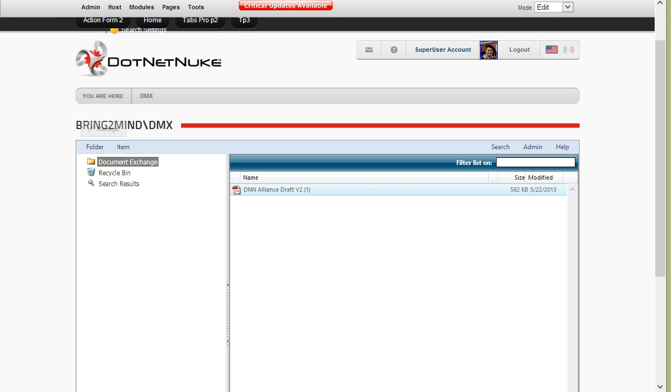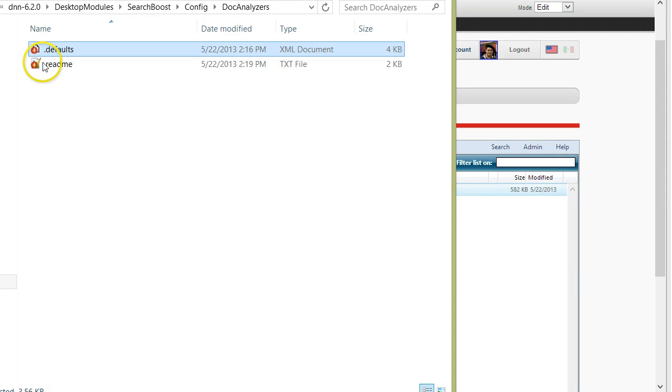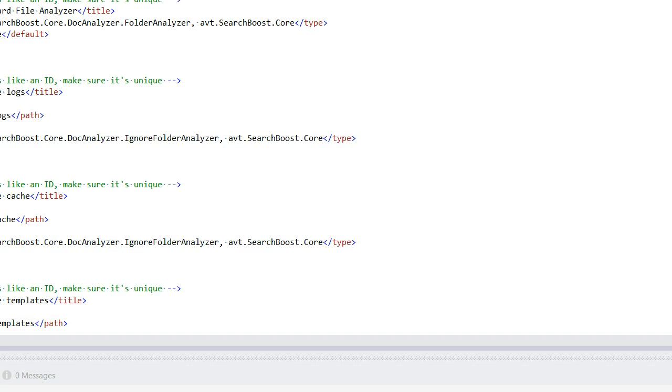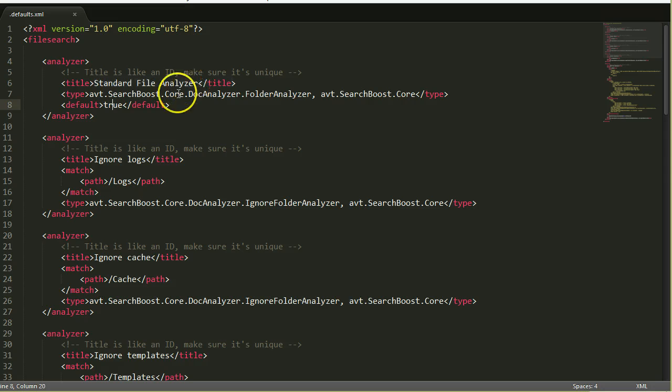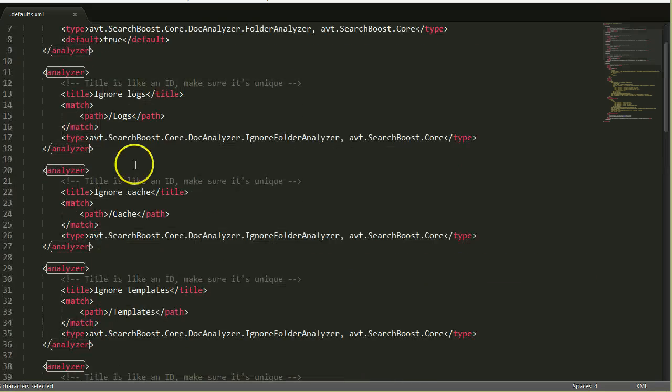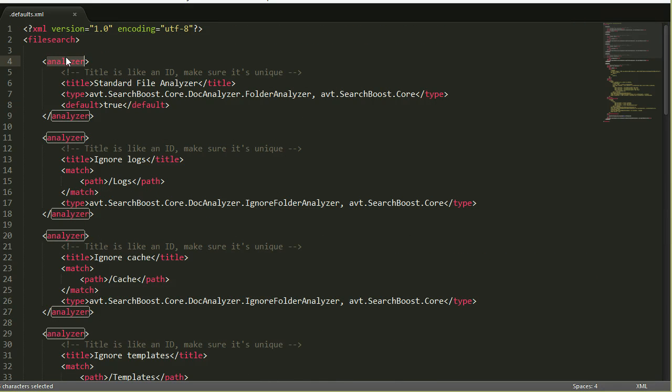Okay, that being said, let me show you how this integration can be achieved. So basically, in the desktop module, Search Boost config doc analyzers is the configuration that triggers this integration. So I will just open this with a text editor, the defaults. And here you can see it's basically an XML file that defines a list of analyzers. So each analyzer is basically a piece of code that knows how to index a particular section of your site documents. For example, this is the default analyzer that will basically iterate all folders, files, and try to index them, and also look at the metadata files.